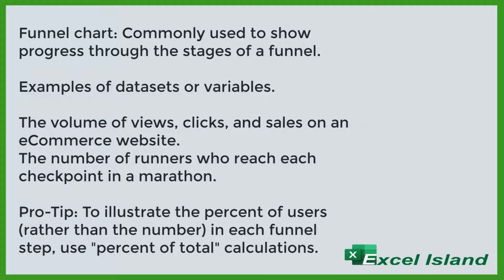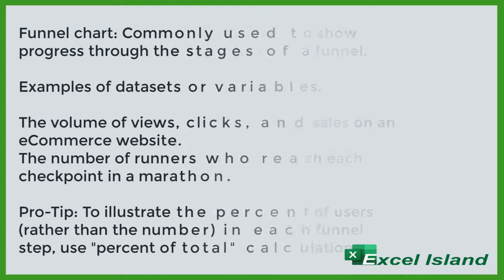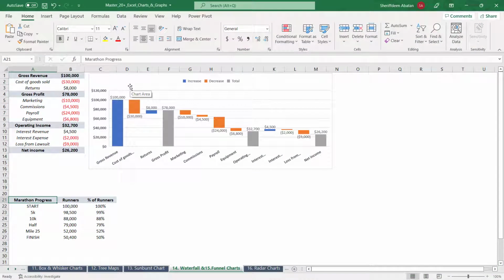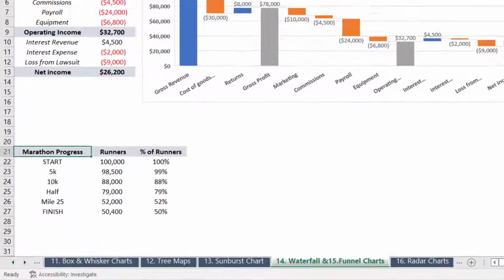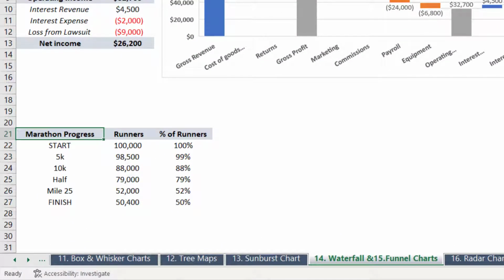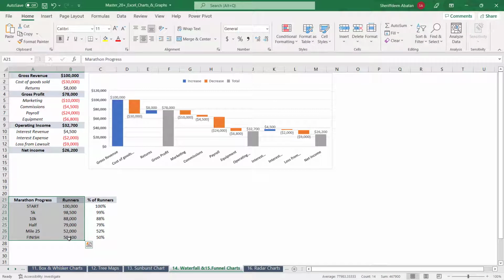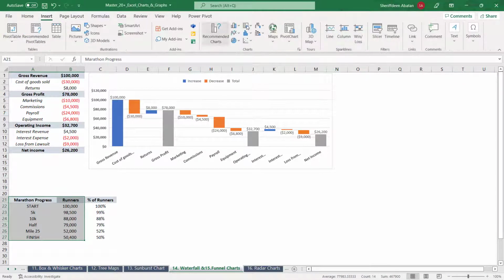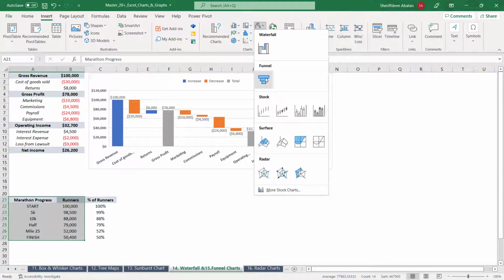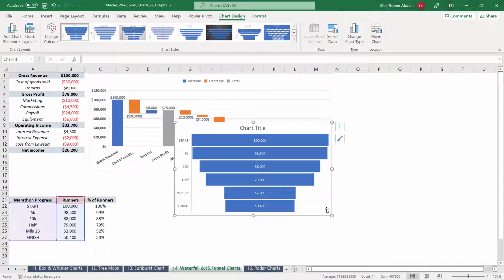So let's jump into Microsoft Excel and do some funnel chart demo. For the funnel chart demo, we can see a data set showing marathon progress with 6 different checkpoints with the number of runners at each checkpoint. To insert a funnel chart, all I have to do is select this section and go to the insert tab. Under this section, you can see the funnel chart here. Just click on that. Let's make that bold.